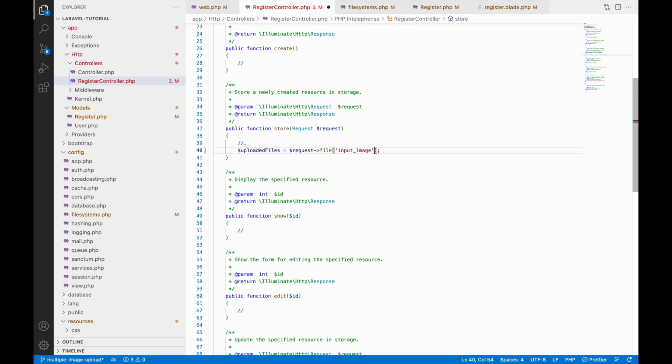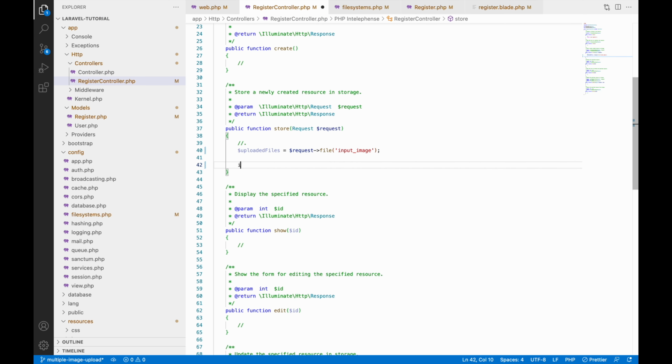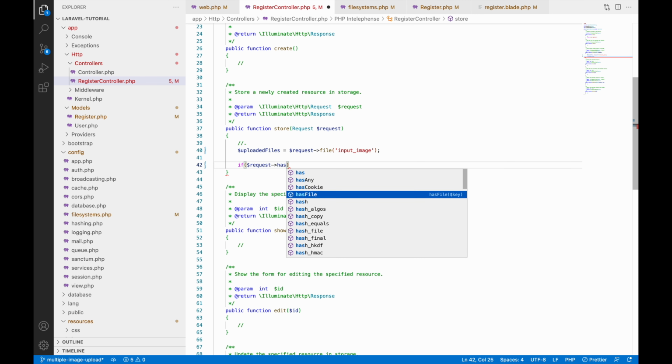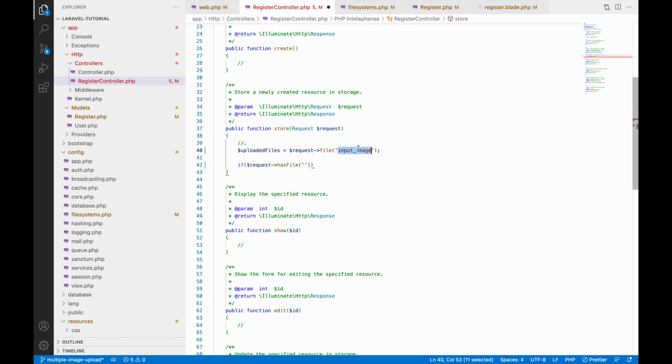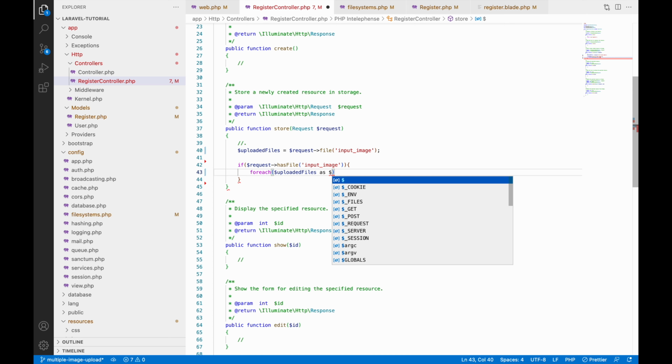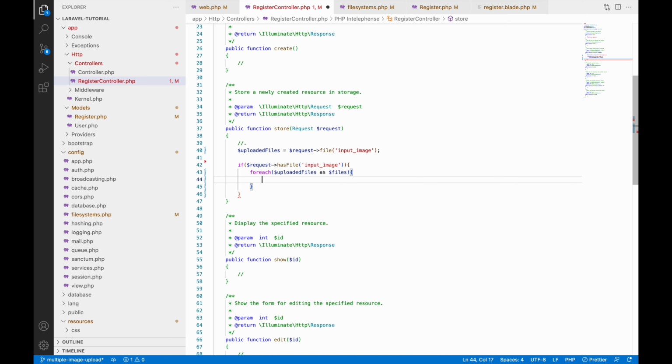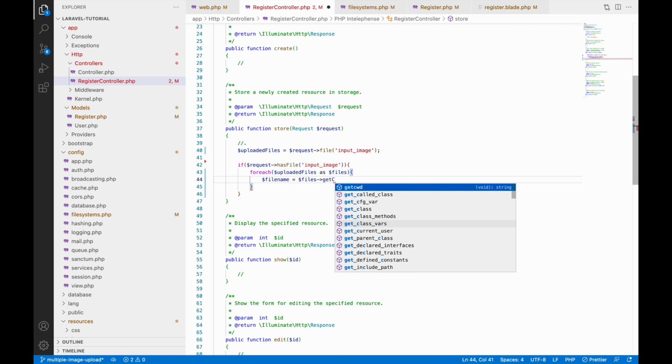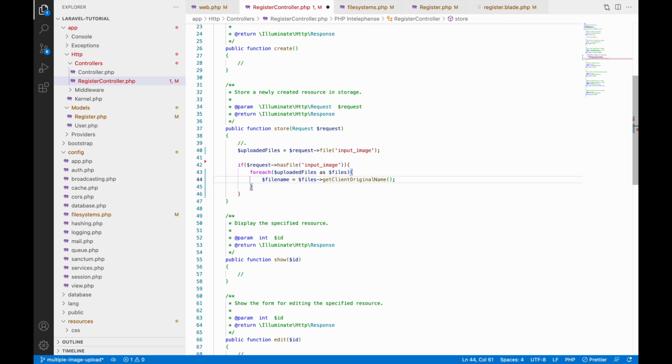After that let's check if the input is having any file or not. For that write request has file and inside that pass the input image, the name of your input field. Inside the if condition then let's get the files, and as it's an array I'll be writing foreach. So write foreach uploaded file as, let's say, file only. Now inside foreach let's get the file name. So let's say file name equals file get client original name. So this function will give you the original name of the file that you have chosen.